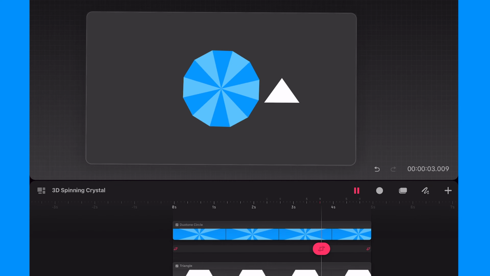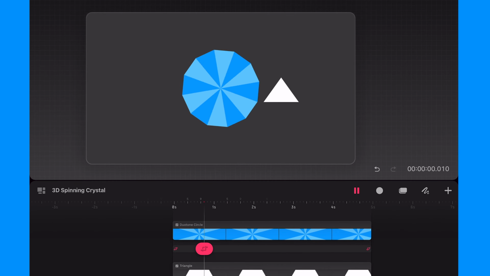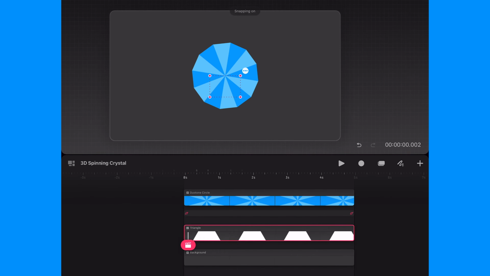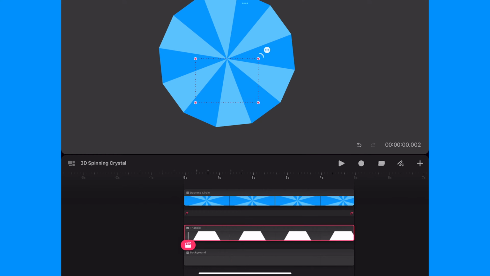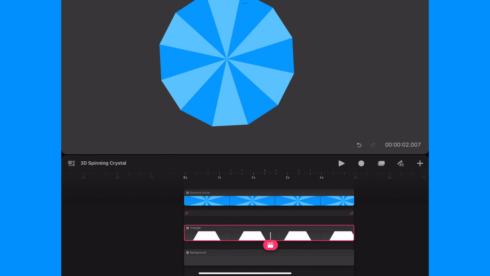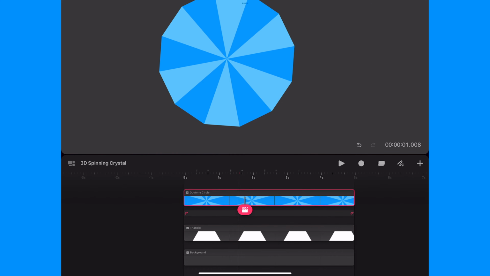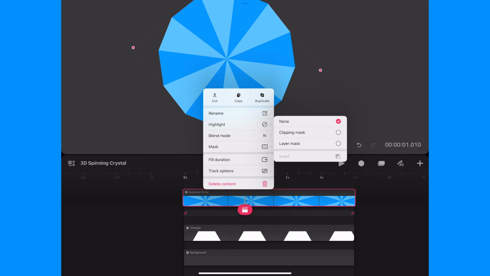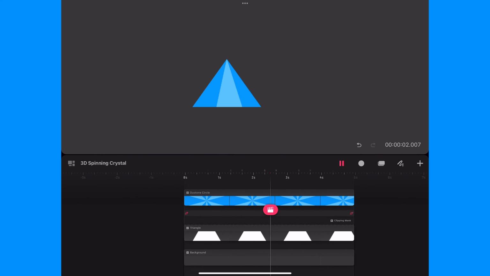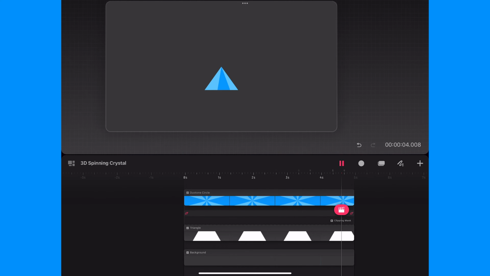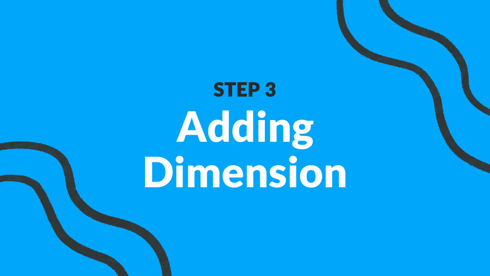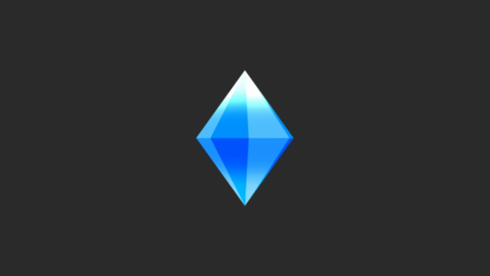And I'll just play back to review how the animation looks. Now I'll go to the triangle and move it so it's also centered and top aligned to the diameter of the circle. Now I'll tap and hold on the circle to bring up the masking options, and I'll tap on clipping mask, which will clip the circle to the triangle, which will give us our faux spinning top. In the next step, I will complete the crystal shape and add some highlights and shadows to create dimension.